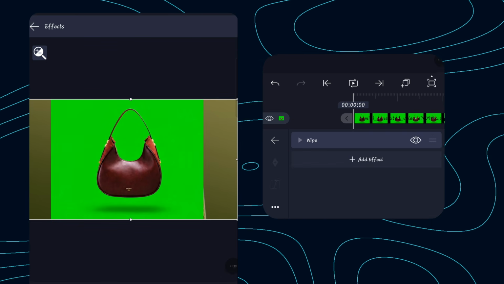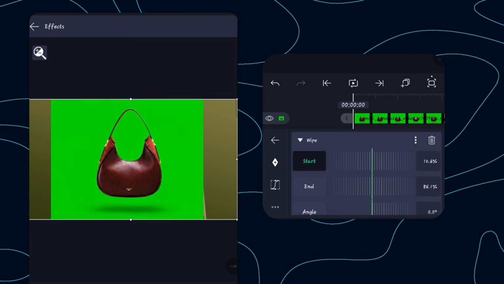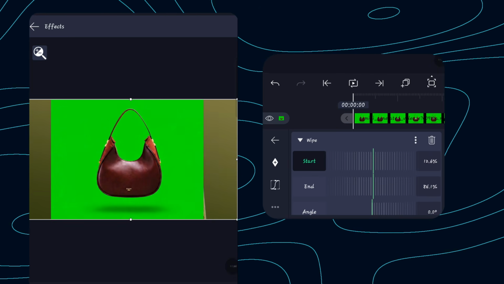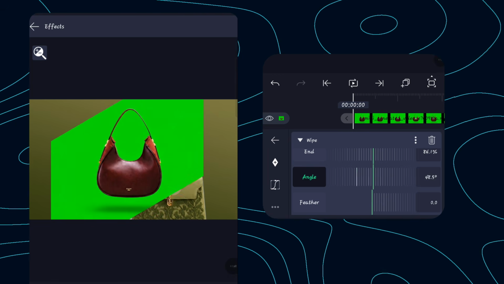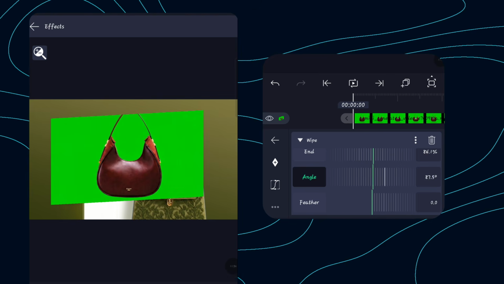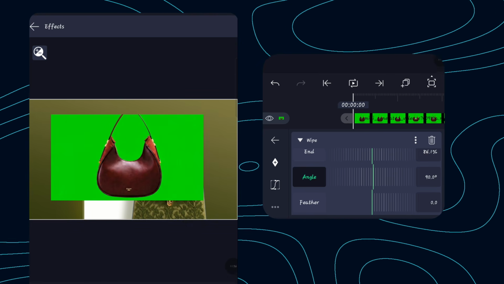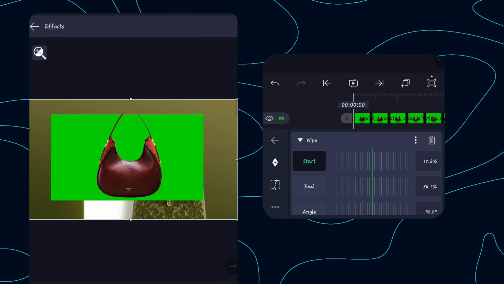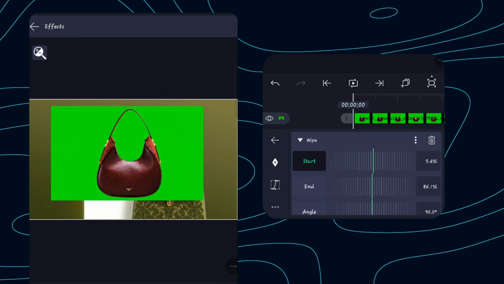Now duplicate the effect. All right, I'll show you why. Duplicating the effect is to rotate the angle and make it 90 degrees, just in case we have black edges at the bottom, and to remove their shadow, the shadow from the main app. So for the start, we're going to reduce the start a little bit so that we'll have all our image in full size. This is just like a way of cropping it.